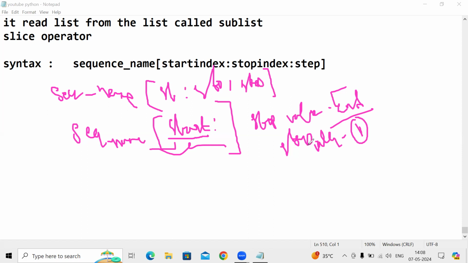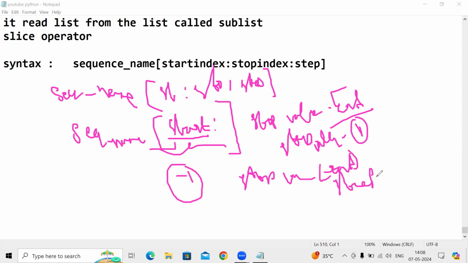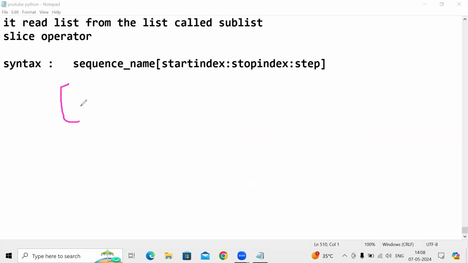It is positive 1. If you take the start value as a negative integer, the stop value is up to the negative end, and the step value will be considered as -1. This is one way. For example, if we take 10, 20, 30, 40, here L1 is the name of the list.